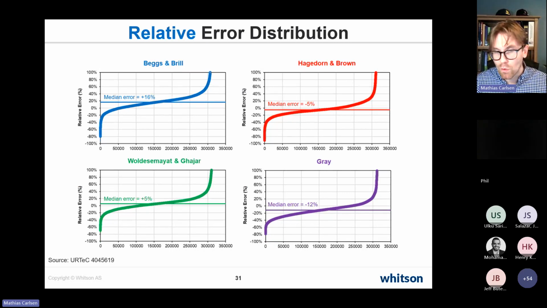We also did this if you wanted to look at the relative error as well. You can read all the details about this in the paper. But the median error was around 5 plus or minus 5%, which is pretty good. And that's for Hagedorn and Brown and Vokdesmar and Gaillard. Beggs and Brill and Gray were systematically a little bit more off on this data set.